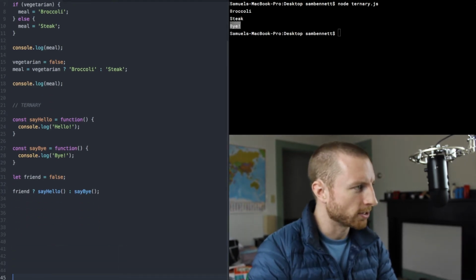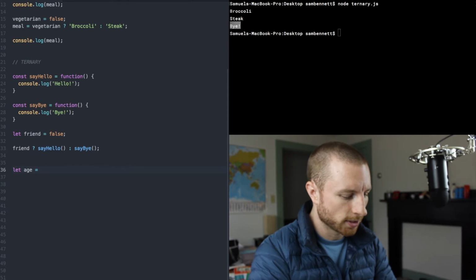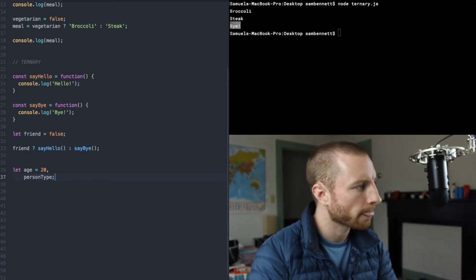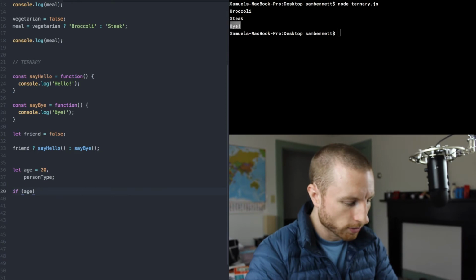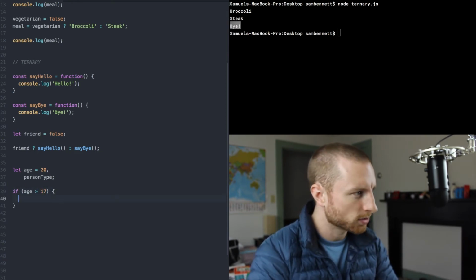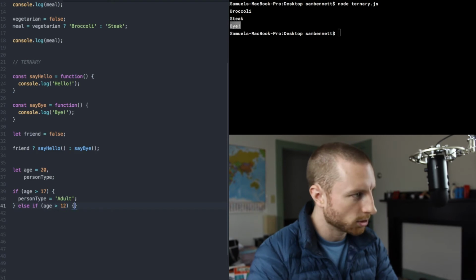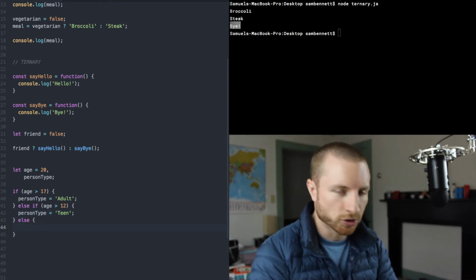So I am going to create a little more space here. And we're basically going to define a variable age, and we'll say that age is 20. And we're also going to define a person type variable, but we're not going to assign that anything yet. So a naive implementation, right? We could say if age is greater than 17, then the person type is adult. Else, if the age is greater than 12, then the person type is equal to a teen. And finally, if the person is 12 or younger, then we're going to just say that they are a kid.